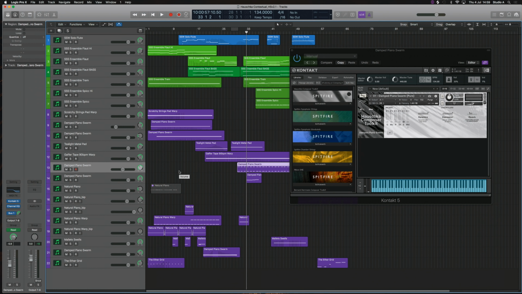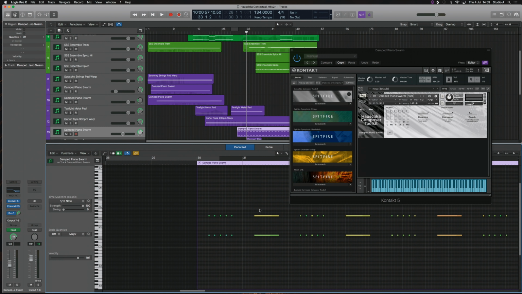With the Damped Piano Swarm sound, I'm trying to play a little bit to its strength, trying to alternate between the triplets, which is playing already, and then actually myself playing in eighth notes to kind of alternate between those rhythmic lines.